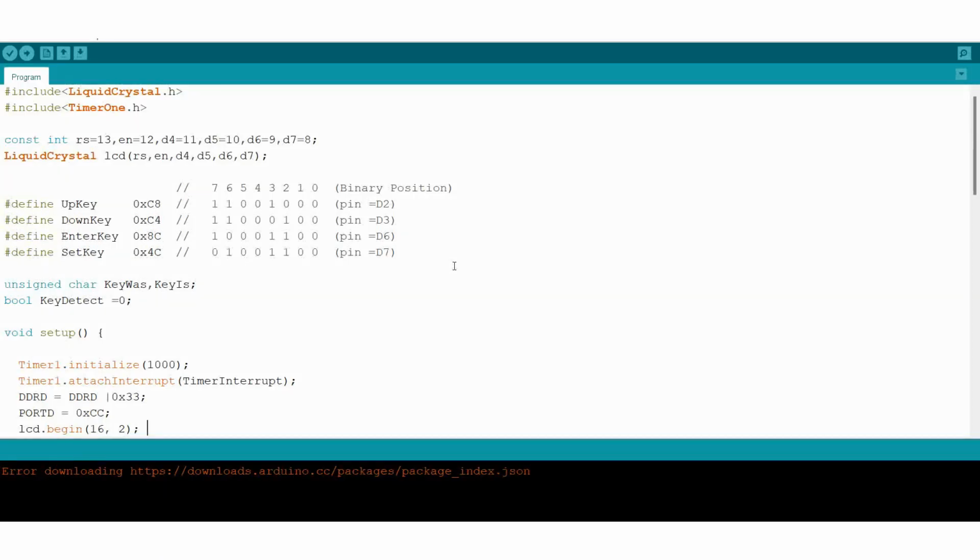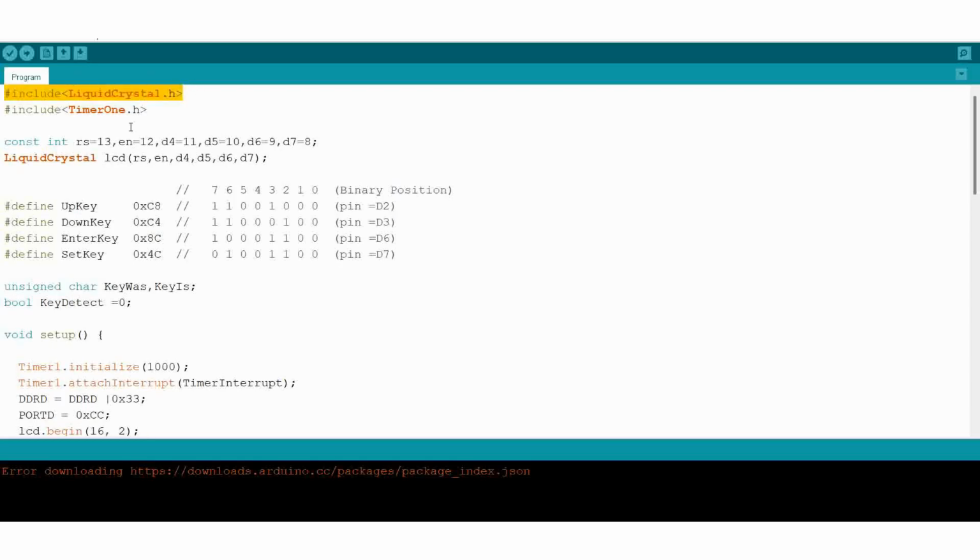Now we can go through the program. I've already done videos on Arduino interface with LCD and Arduino interface with the push button. Here I am going to club those two programs. Now we can look into the program. Initially I added the header files for LCD and timer. Then I initialized the pins for LCD. Then I initialized the pins for the push button, and here are some variables.